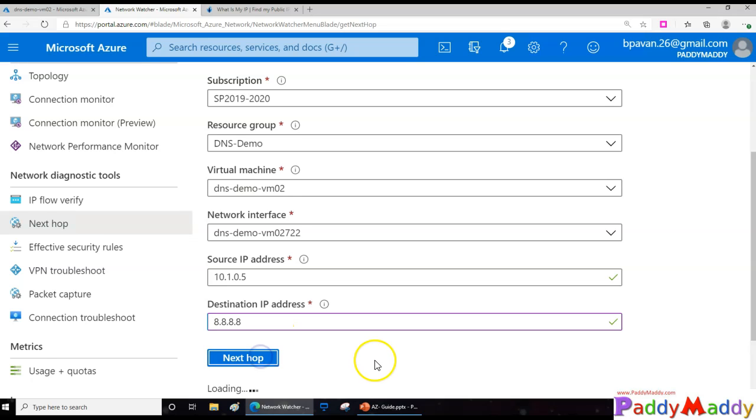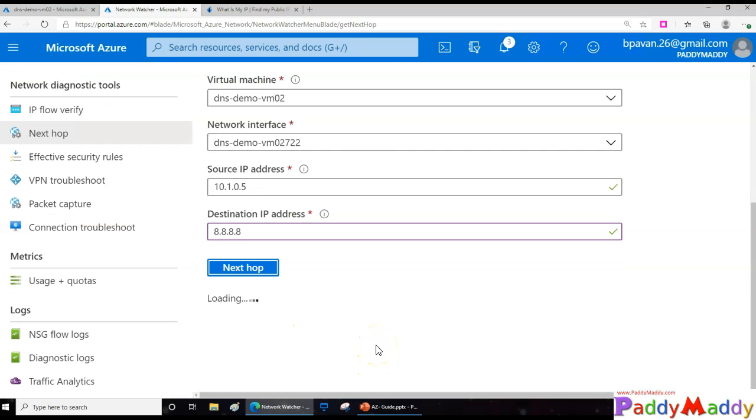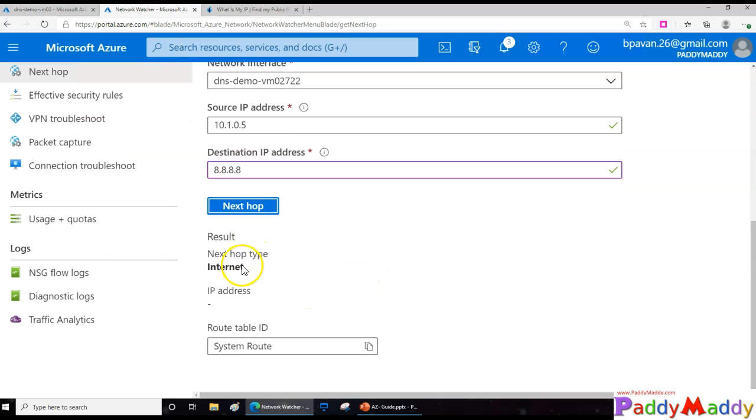What happens? It's going to give you the complete hop information. The next hop here is the internet, which is coming from the system route, which is a default route of the route table created by Microsoft Azure Cloud. So you can easily find out.